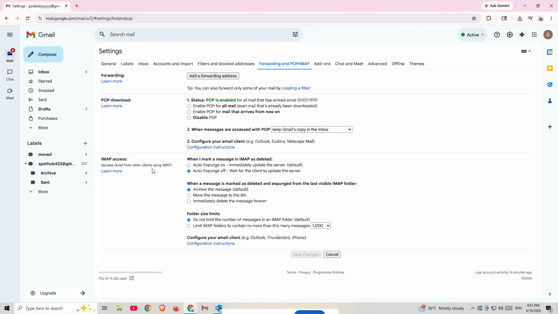IMAP is important because it lets Outlook keep your messages updated across devices instead of downloading them just one time. After enabling IMAP, scroll down and click Save Changes. This step is essential because the setting will not apply unless you save it. Once that's done, Gmail is ready to connect to Microsoft Outlook.